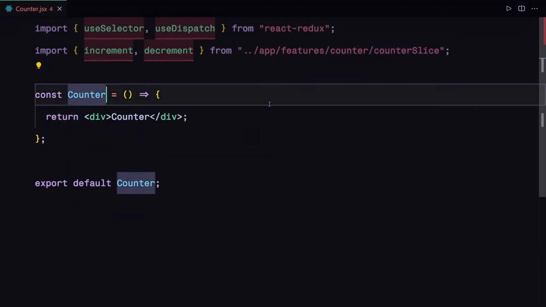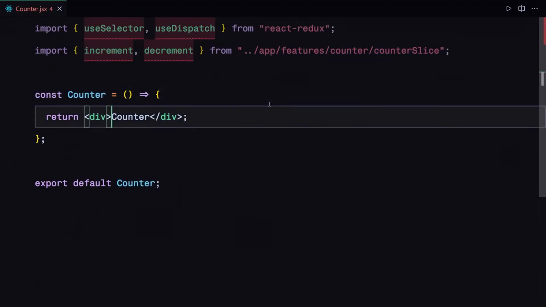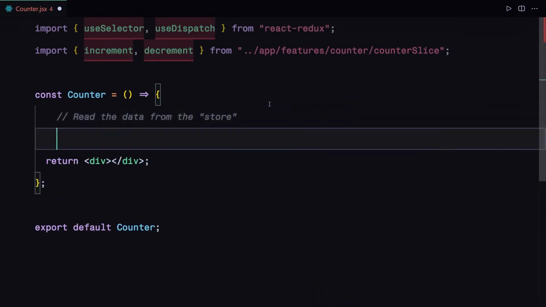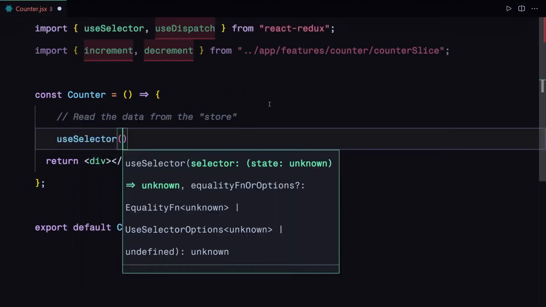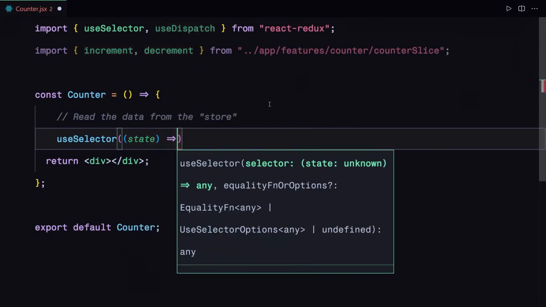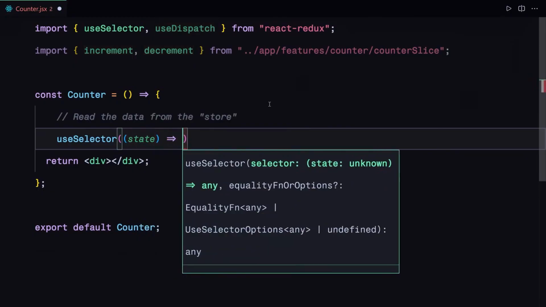I'm going to give it the name of Counter right here, and inside this component, let's remove that. The first thing we have to do is read the data from the Redux store, or just the store, whatever you want to call that. So we are going to be reading our data by using useSelector, and inside there we are going to be passing our arrow function. You can pass a regular function if you want. In my case, I'm going to be passing the arrow function.